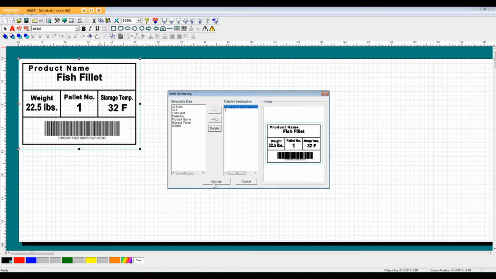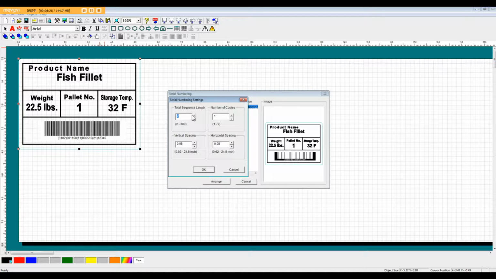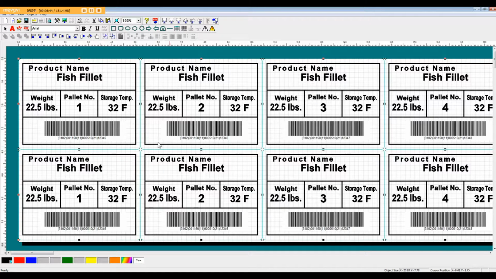and after making that selection we're going to click arrange, and like before we're going to make a total set of 4 serialized pallet labels and 2 copies per label. If we click OK, you'll see that these labels are automatically put onto your design window. The pallet number, of course, you can see clearly that it's been serialized.